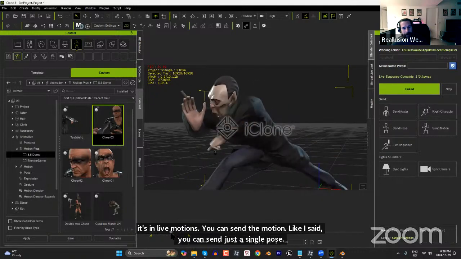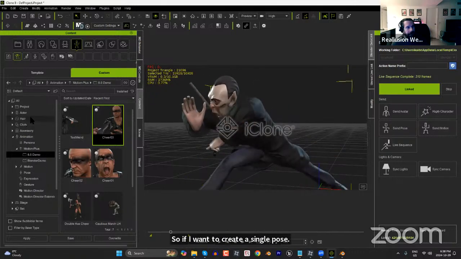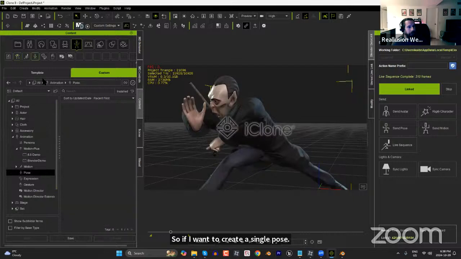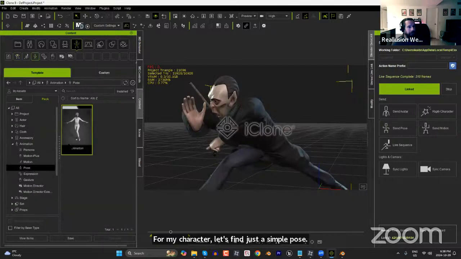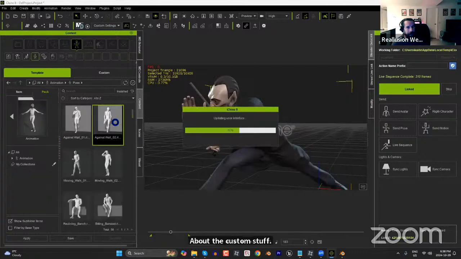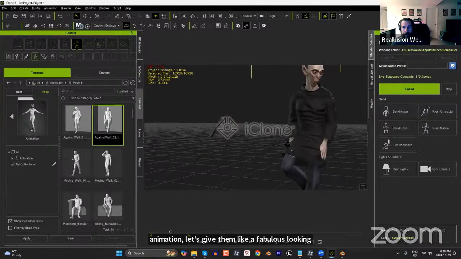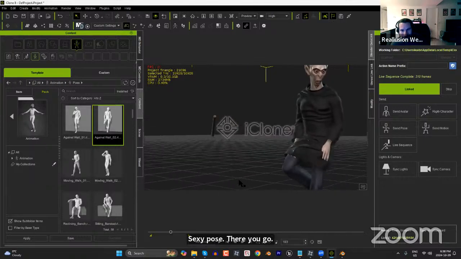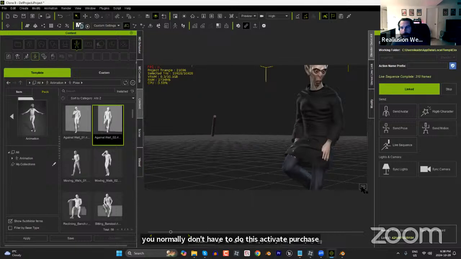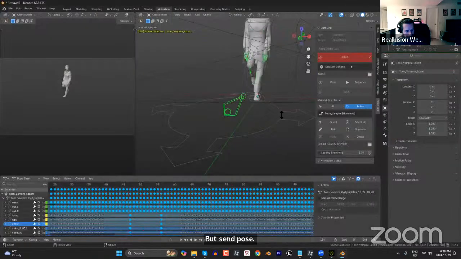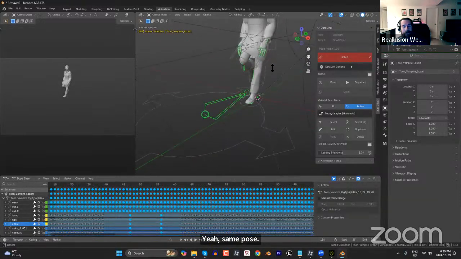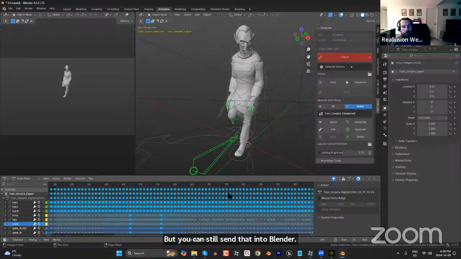So if I want to create a single pose for my character, let's find just a simple pose. Not in the custom stuff. Their animation, let's give him like a fabulous looking sexy pose. There you go. Like a model. He still has that look on his face. Yeah, so again, you normally don't have to do this activate purchase items thing, but send pose. Yeah, send pose. There you can see it'll send that into Blender. And it's just a pose, only a pose.